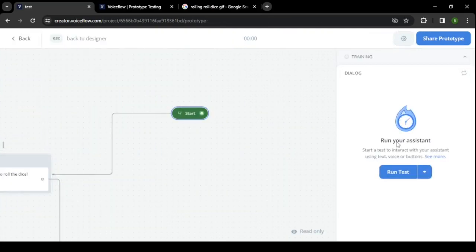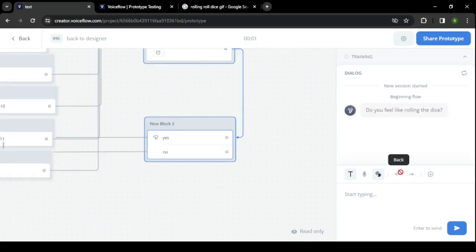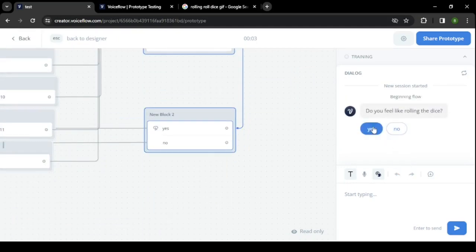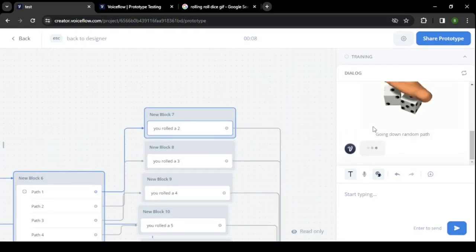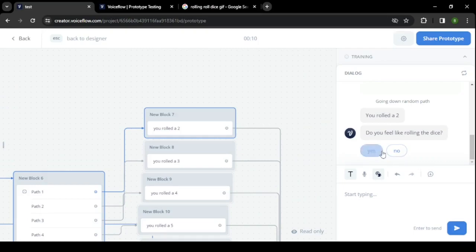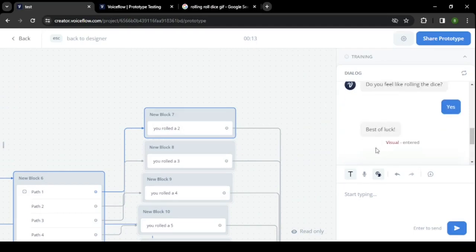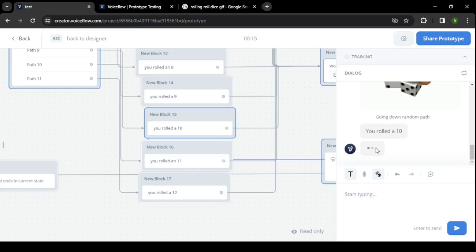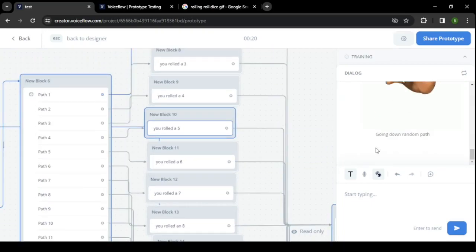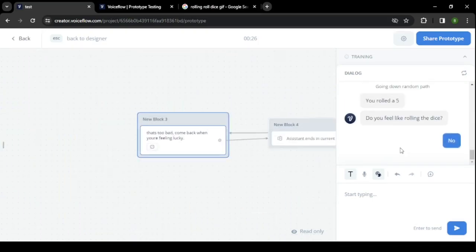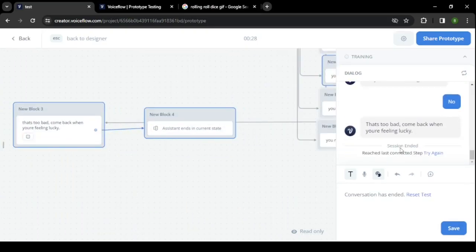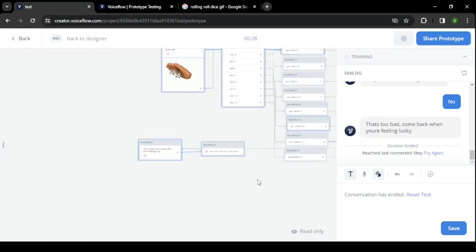Let's take a look. Run the test. You feel like rolling the dice? Yes. Good luck. You rolled a 2. Do you feel like rolling the dice? Yes. Best of luck. You rolled a 10. You interested in rolling a die? Wishing you success. And then it's going to keep going over and over, just random. When you click no, then boom, you're done.